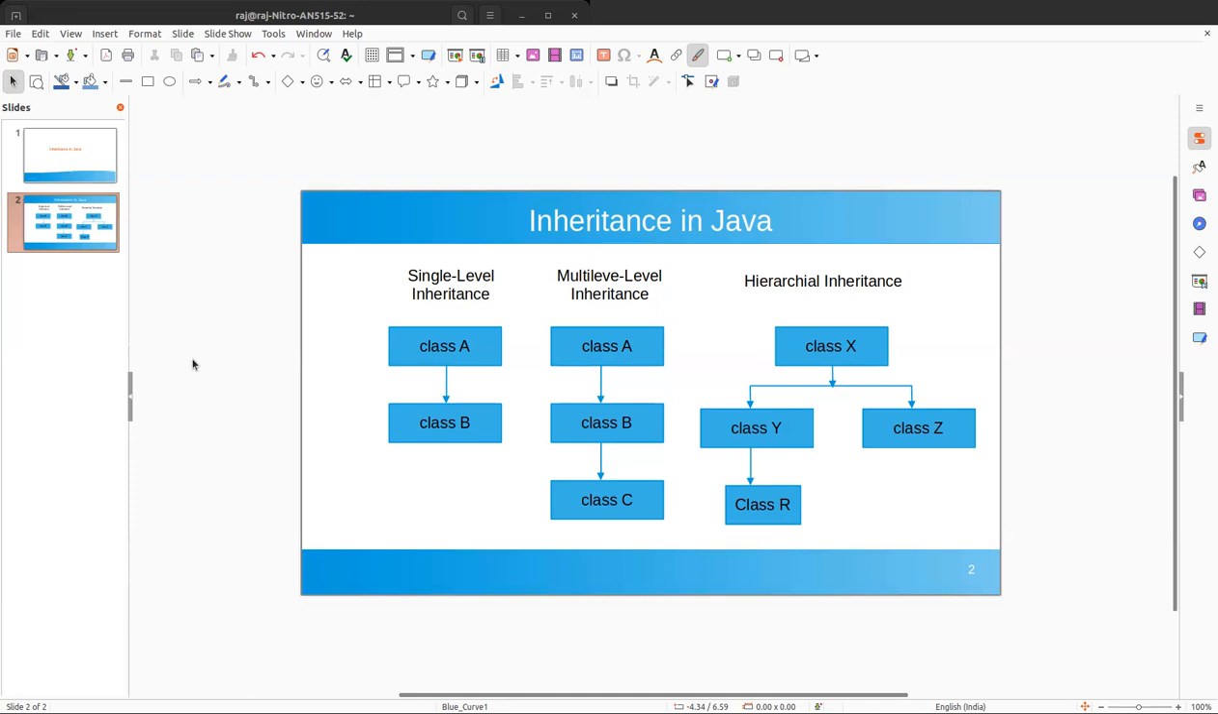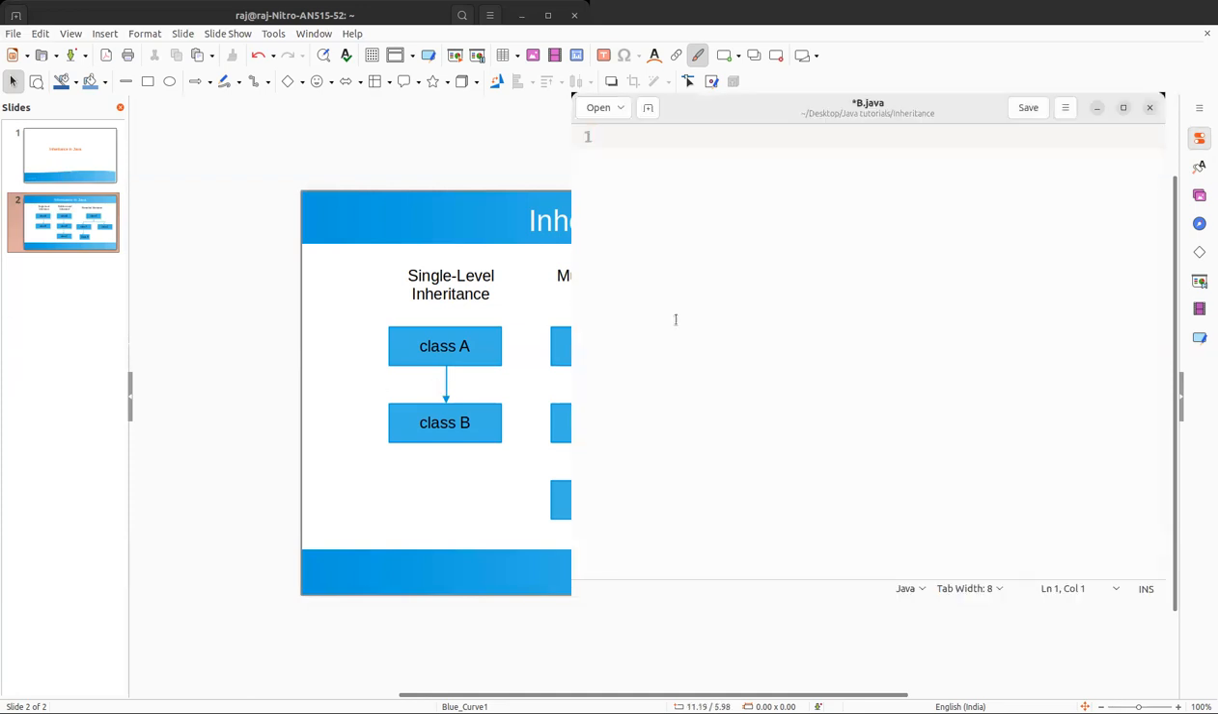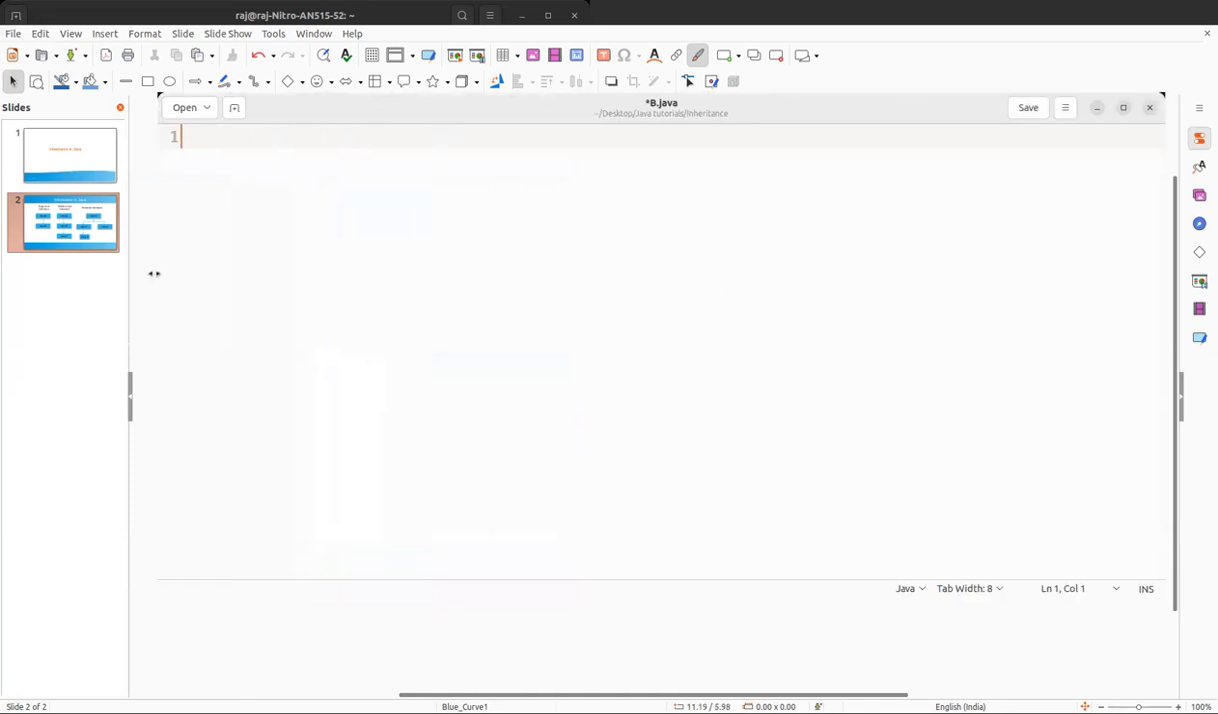And finally, we have the hierarchical inheritance, in which if we have a particular node acting as a parent class, and that parent class has multiple child classes, then that type of inheritance is said to be a hierarchical inheritance. Okay, now these are the various types. Let us write down over here, types being single level, multi-level, and hierarchical inheritance.